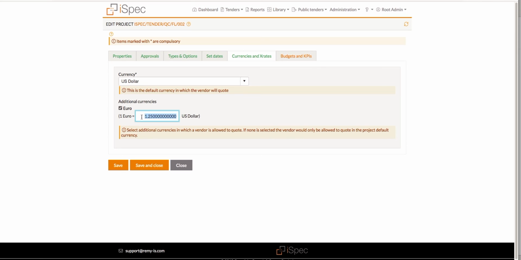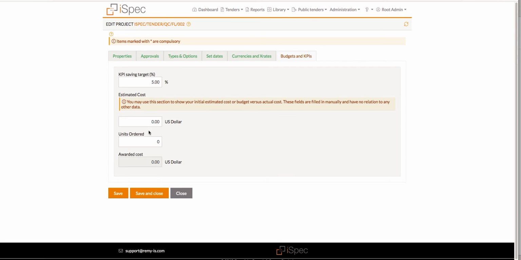Use this tab for adding additional currencies which the vendors can enter. Also set the exchange rate for the additional currencies compared to the tender default currency. Finally, the last tab is the Budget and KPI tab. Set the budget savings, estimated cost and quantity. After the tender is awarded, go back to this tab to enter the awarded cost.